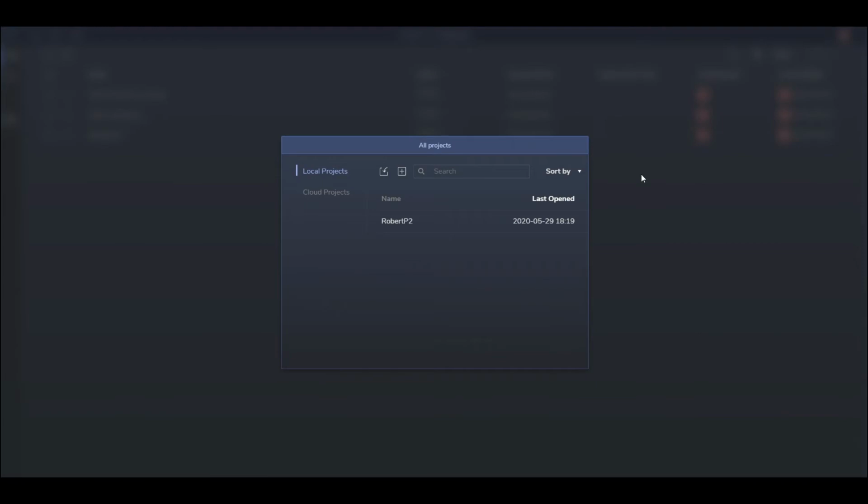When you first enter the tool, you'll be presented with a project screen where you can view all your different projects. I currently only have one project, so let's jump straight into that one.